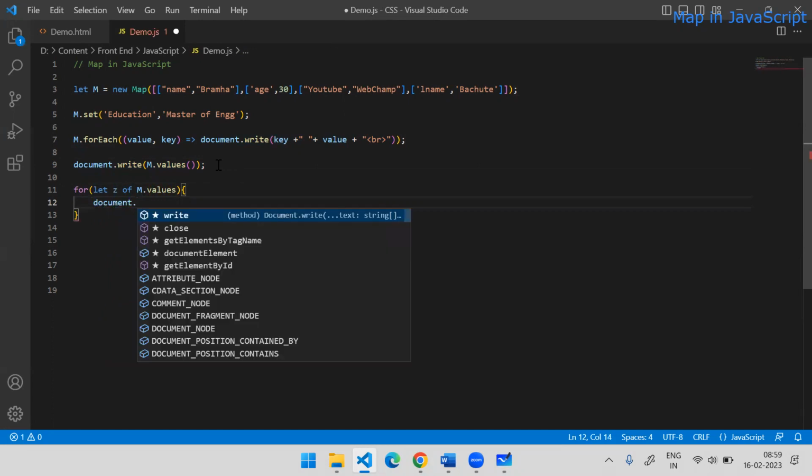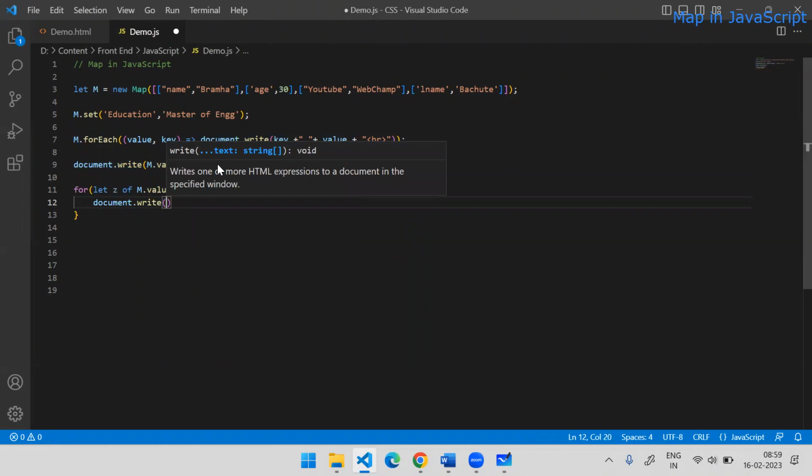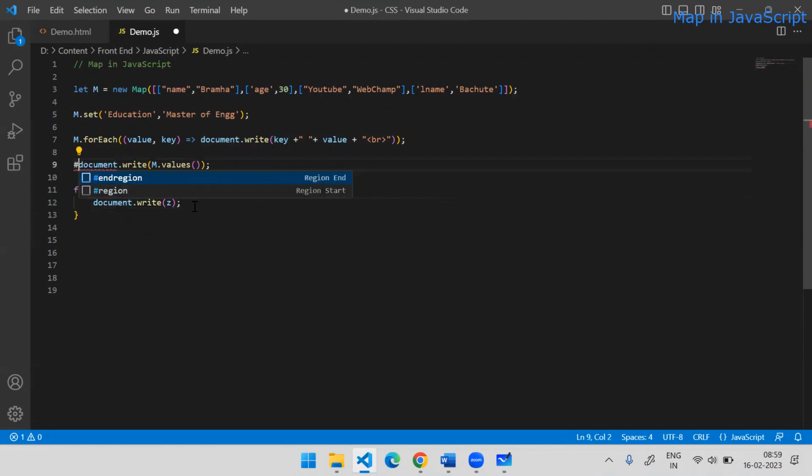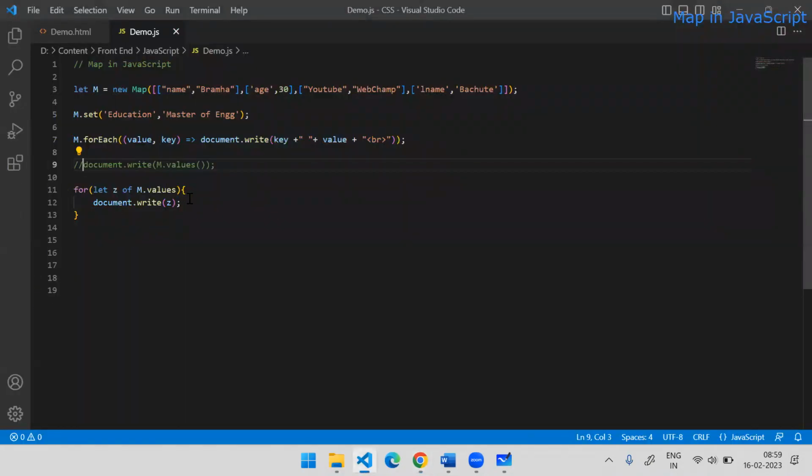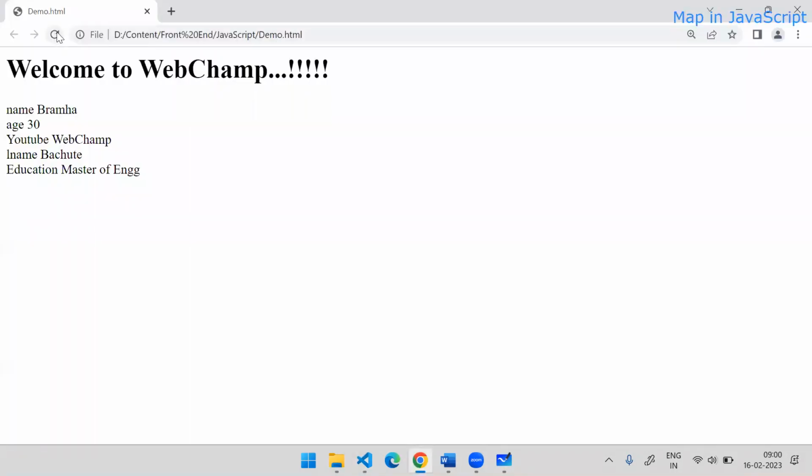So it will print each value one by one. Document dot write, and you have to use the z. z is referring to each value. Okay, it is going through each value. So that is the purpose of the loop. Now I don't need this statement, so I will mark this as a comment so that it does not get executed. And here, document dot write z, m dot values is a method. My bad, I forgot to type that.